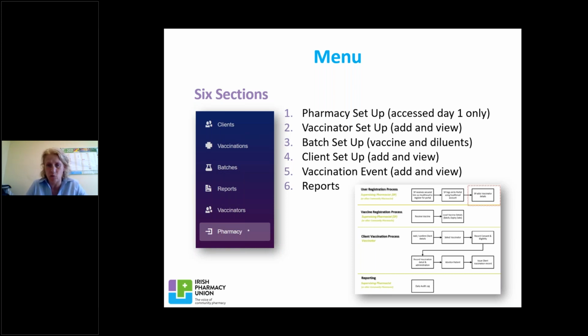So just to give you the first look at the system, it is a simple Windows-based system. So again, it will just be opened in a tab along your computer. So you'll have your various different tabs open, like your HealthMail. This will be an additional tab along with other websites you use regularly within your pharmacy. It has a simple menu on the left-hand side, which looks very much like the one on the screen, which is your clients, vaccinations, batches, reports, and vaccinators and pharmacy.